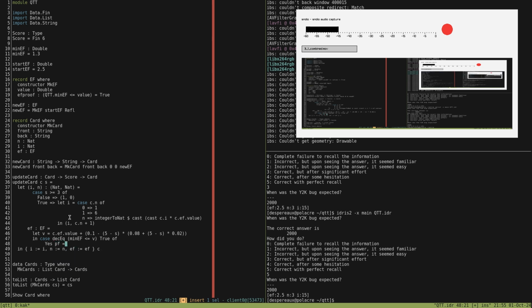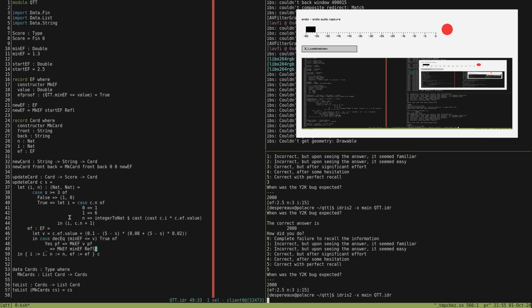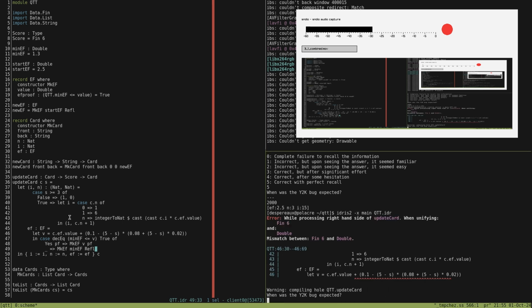So if this is true, then we should be able to... Oh, I wonder if the way I was meant to read that arrow before was as a less than or equal to. But anyway, so if this is true, then we should be able to just make an EF with the value and proof. Else we want to make an EF with min EF, and we should be able to refl that, right? Okay, you don't like this. Mismatch between Fin 6 and Double. Yep.